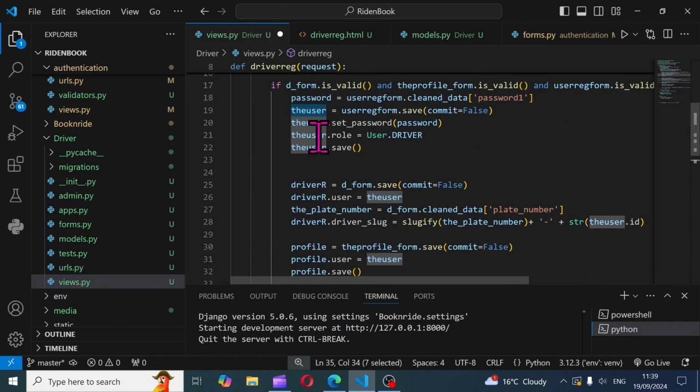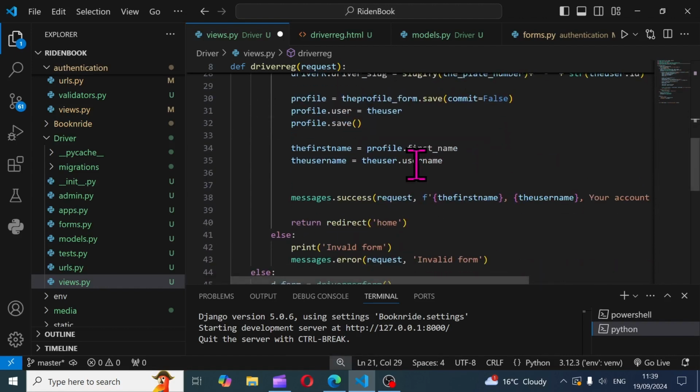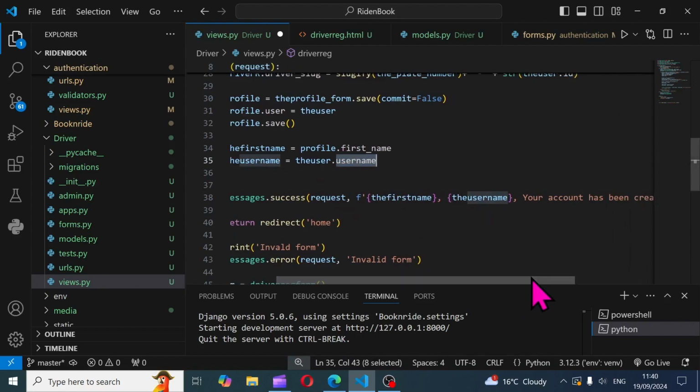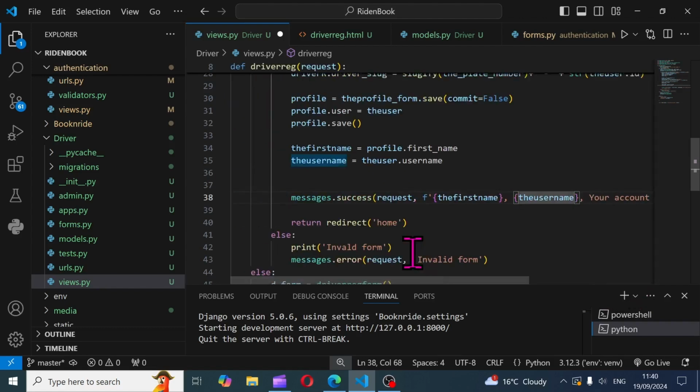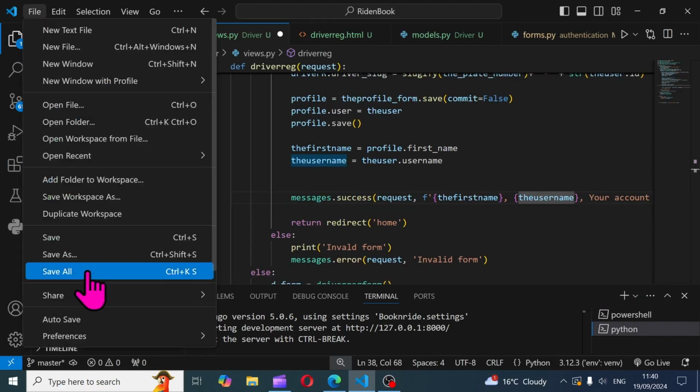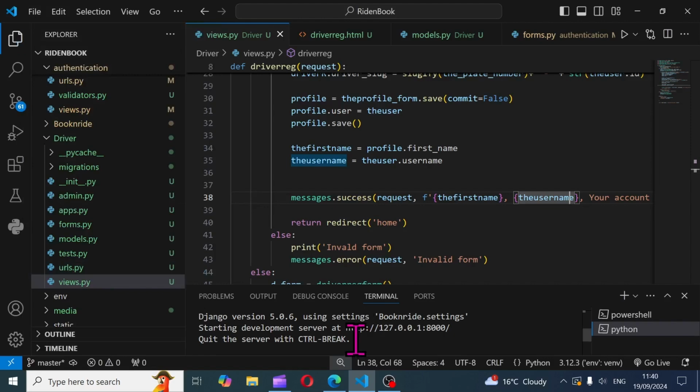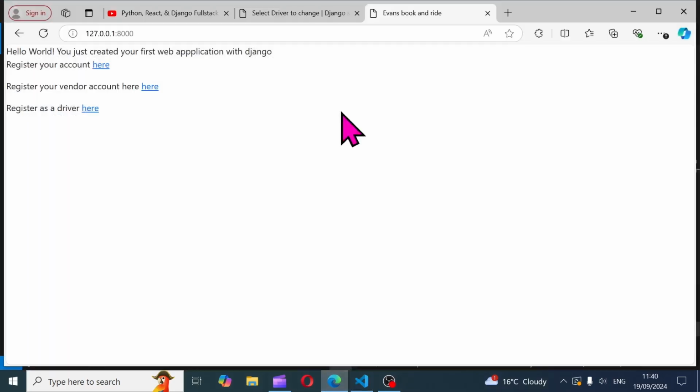The user is using a model called user, and inside this user model there's a field called username, and then we displayed it inside this success message by calling the registered user's first name, and then the username, and say your account has been created successfully. So now I'll go to file and then click on save all, and then I will open my web browser again and click on register as a driver here.